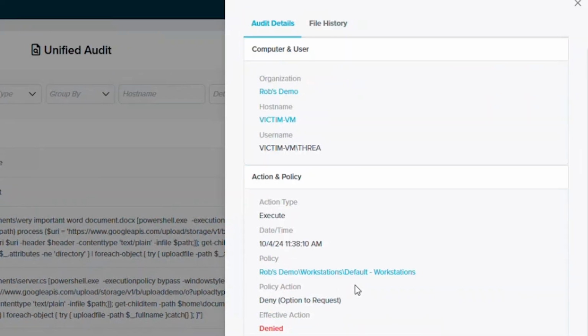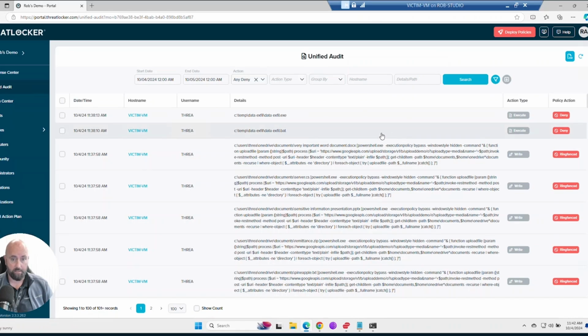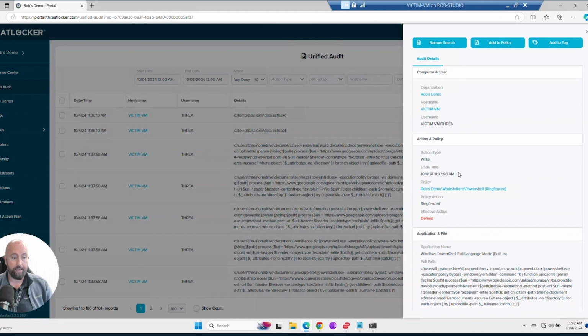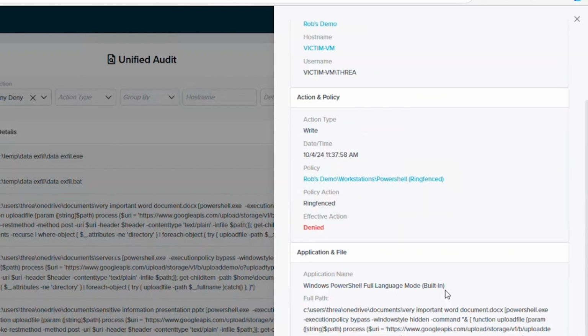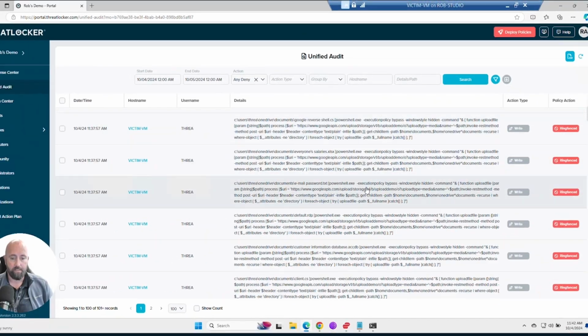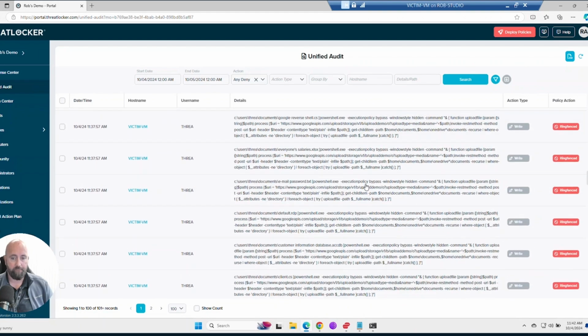Again, the reason they were blocked is not because they were good or bad. It was because we block by default. We block everything that is not explicitly allowed. Here is the PowerShell data exfiltration being attempted, and again, it has been blocked. It's been blocked because we ring fence PowerShell. We stop PowerShell from, first of all, accessing our data, which it has no business in accessing, and also from accessing the internet. So that's why all of those data exfiltration attempts failed.